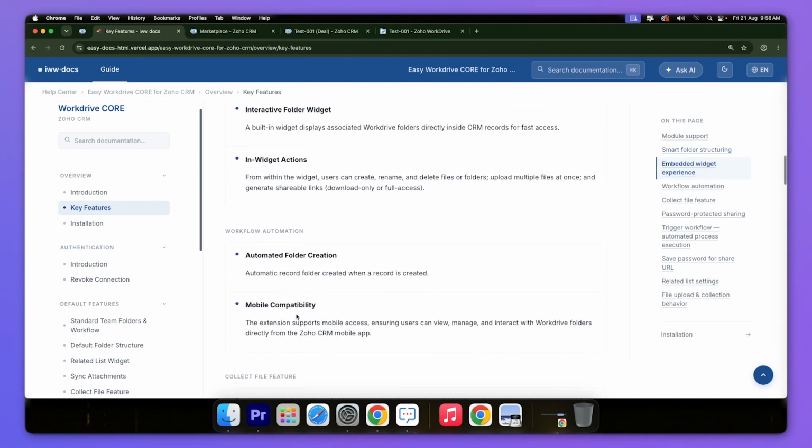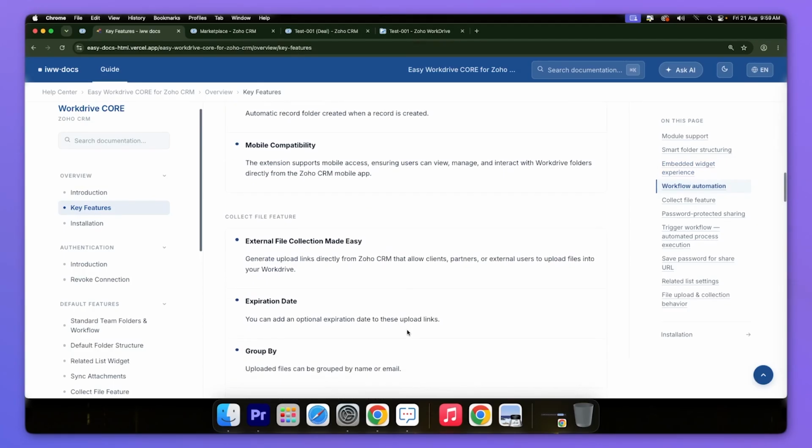The next feature is automatic folder creation. As you have already seen, folders are created automatically in Zoho WorkDrive whenever new CRM records are created based on your configured folder structure. The extension also supports mobile compatibility, allowing you to access supported features from Zoho CRM on mobile devices. Another useful feature is external file collection.